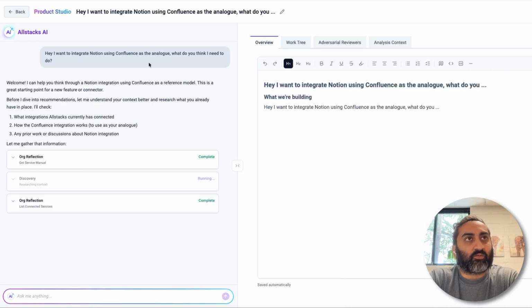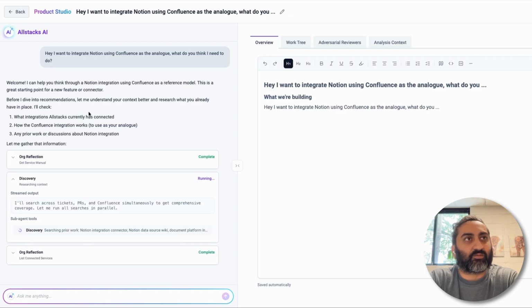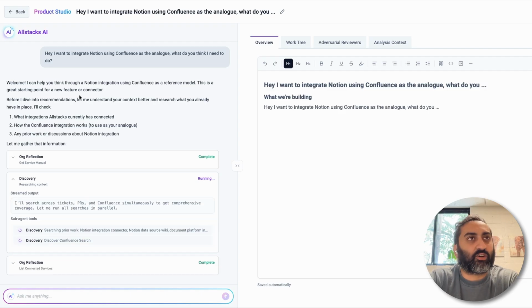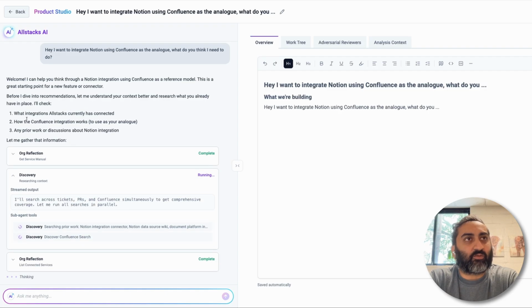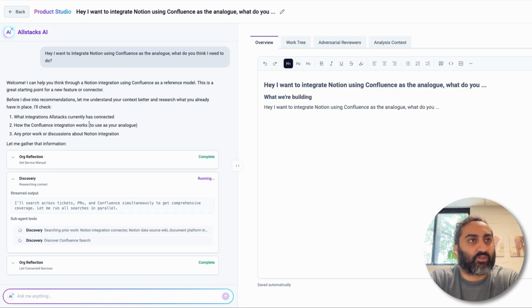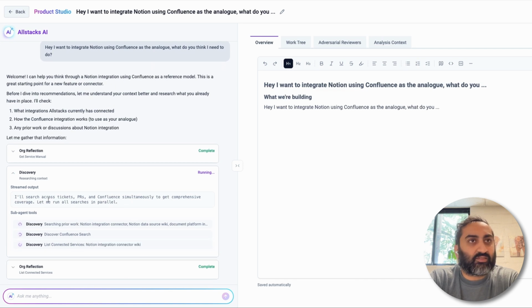So now what Product Studio does, given that prompt, is it says, okay, I understand what's going on. Confluence is a reference model. It's going to come in and understand what Allstacks currently has connected, how it works, and what else we have talked about in the past. It's currently going across and looking at tickets, PRs, Confluence documents, running these searches in parallel, figuring out where all this work is, and helping us understand how to deliver this.